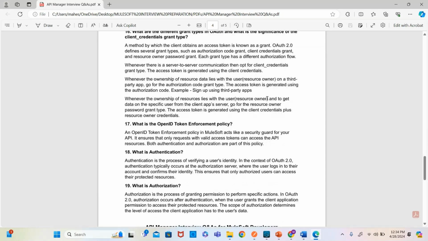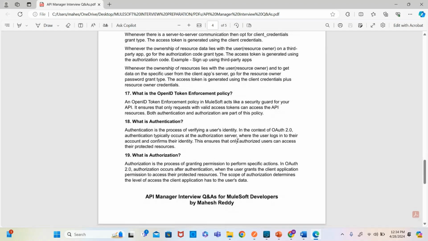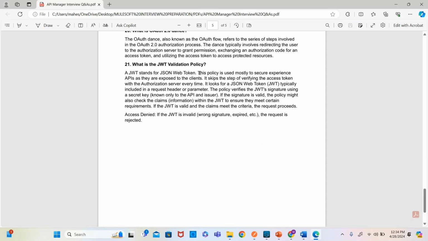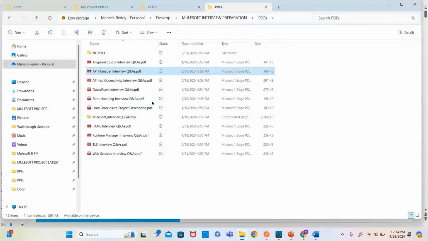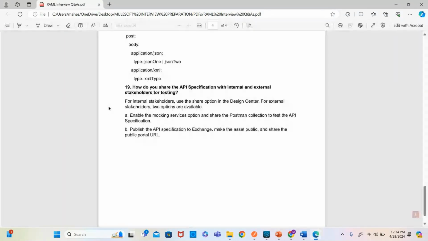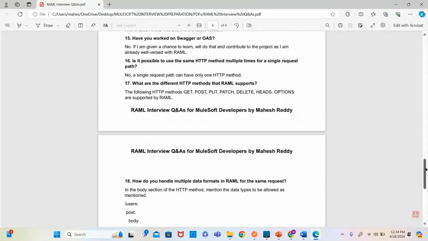The OAuth process we'll discuss in great detail, because nowadays everyone is asking about the OAuth policy. What is the JWT validation policy? As part of our experience API, we are implementing this JWT policy only. If you observe, there are questions in every section. For example, if you check RAML, the questions related to RAML.